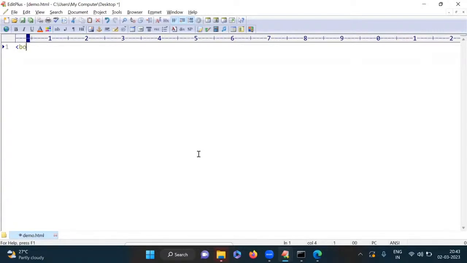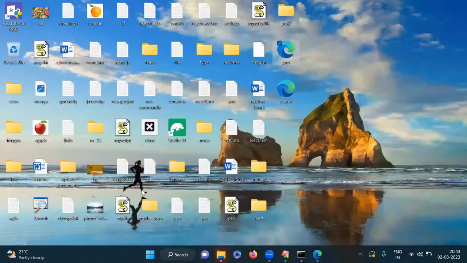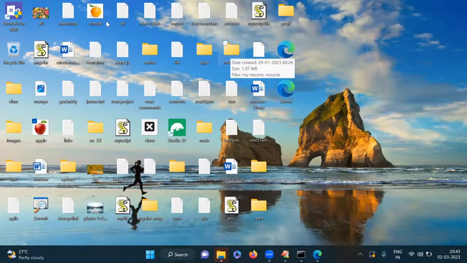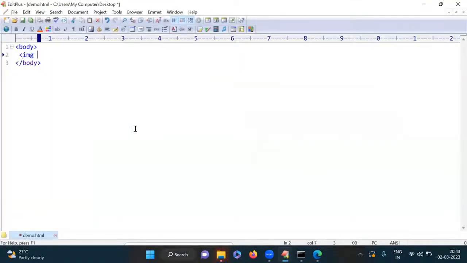In this, take the body tag, open this body and close this body. There, I want to use the image control. One image is there on my desktop. Apple is there, and orange is there, like the different types of images we have. So I want to display that apple.jpg. img source is equal to apple.jpg and width is equal to something like 100 pixels.